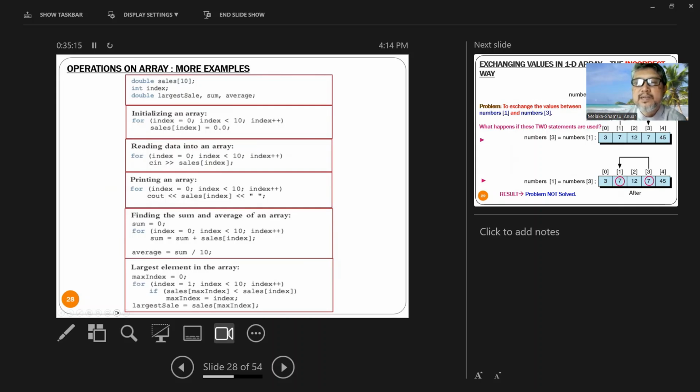Index plus plus. Sales index is 0. So in this array with 10 elements, everything will be 0. All the elements are 0 at this point. Reading data into array. So here you want to index the data for the 10 elements. Here we have to key in the 10 sales values. Okay, possibly it's not going to be 0, hopefully.